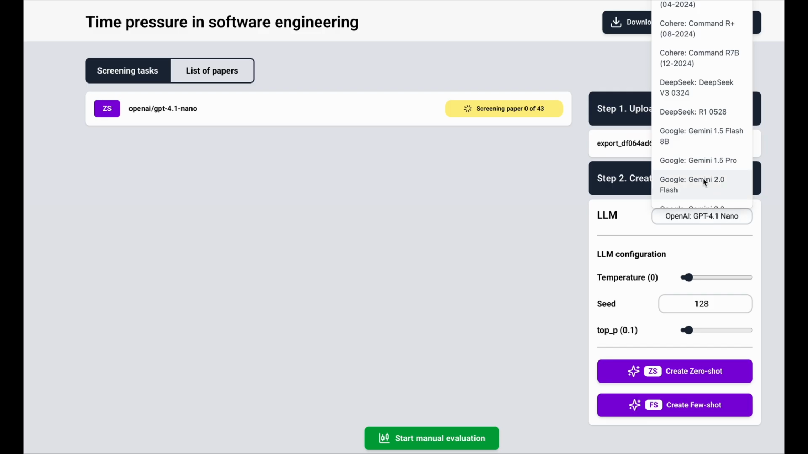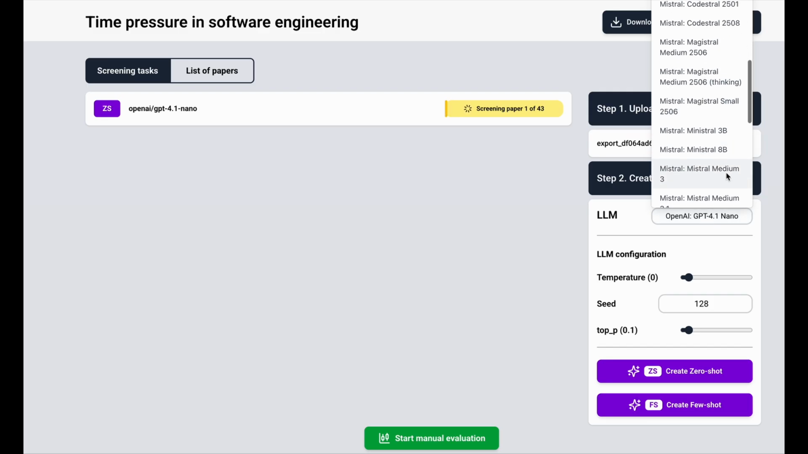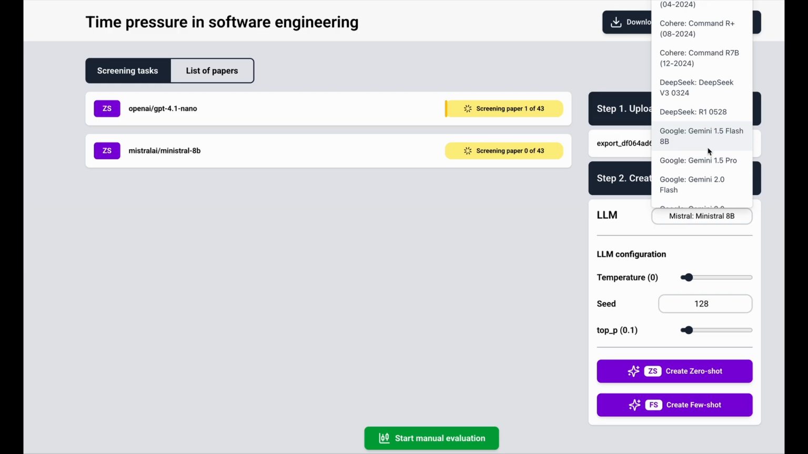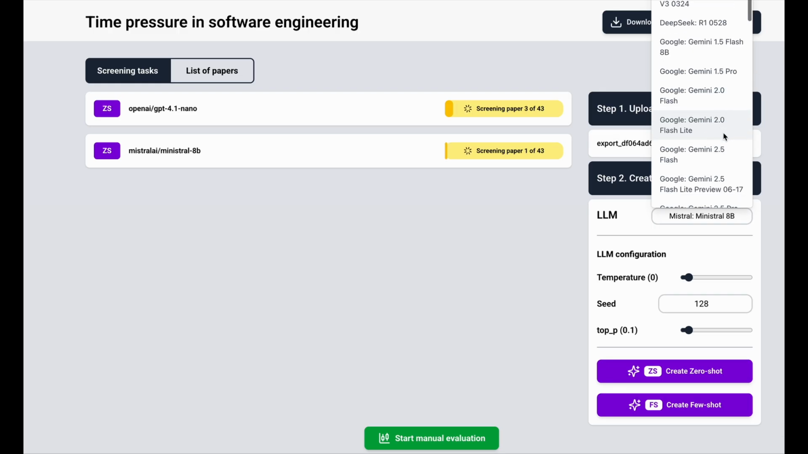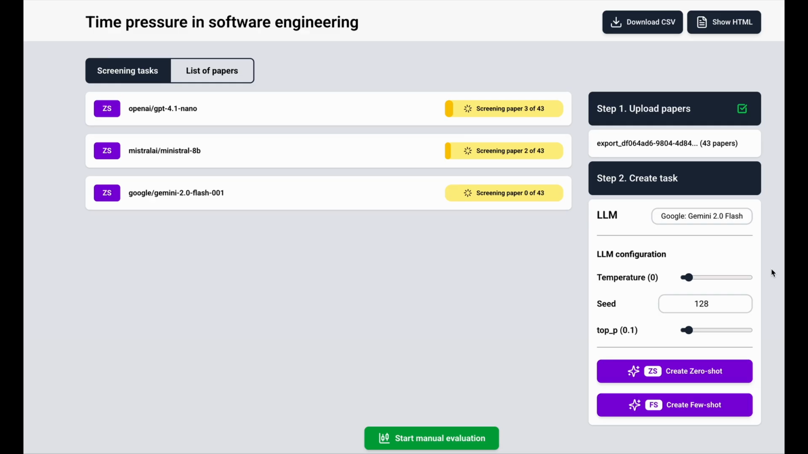Now, we are ready to create screening tasks. From the drop-down menu, you can select large language models and configure them to your needs. Create as many tasks as you like, as then you have multiple opinions from multiple large language models. You can choose to create either a zero-shot or few-shot task. To be able to create a few-shot task, you need to have manually evaluated some studies.